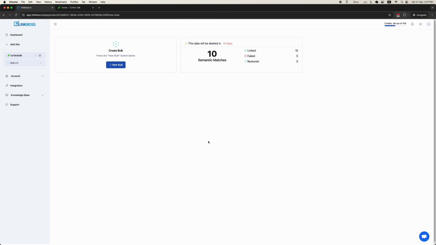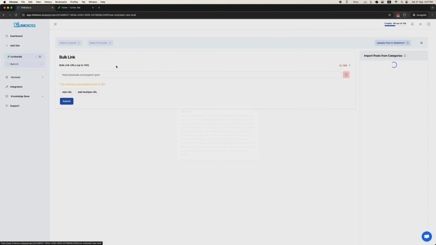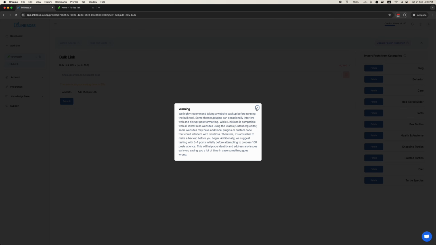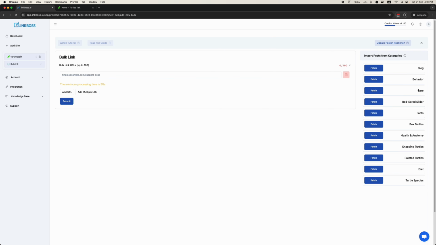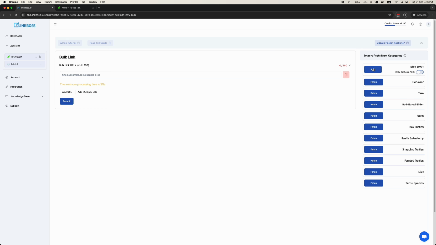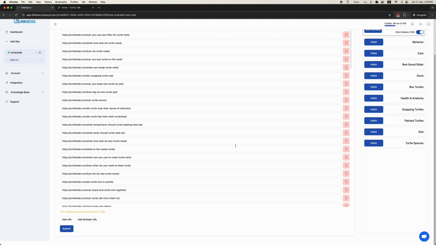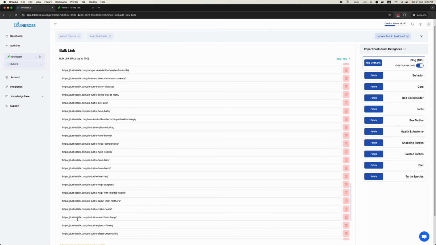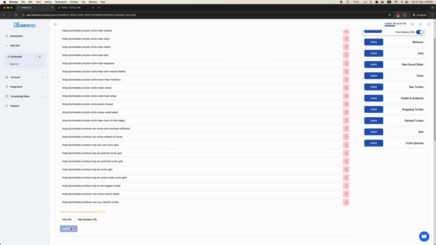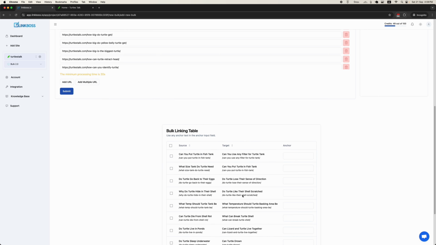Let's give you a short demo of how the tool works. On the right-hand panel, you can see the categories. When you click the Fetch button, it brings the posts in the category. You can use the toggle button to fetch the orphan posts only. Click Add Orphans and you will see all the orphan posts. When you click the Submit button, it finds relevant posts for each of these pages to interlink from.